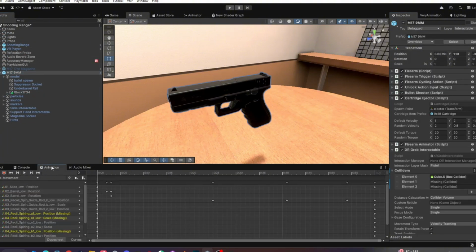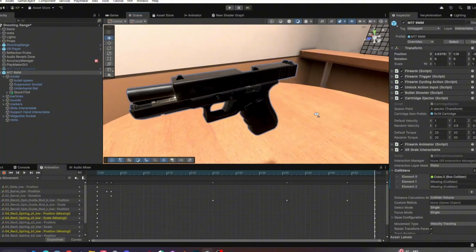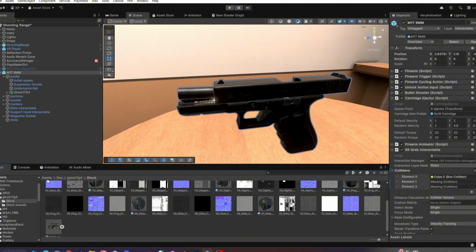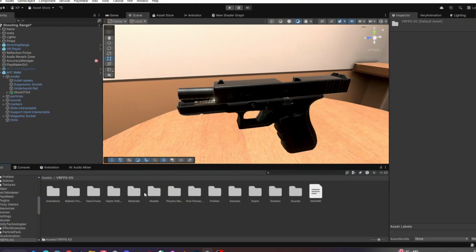Now for the animations, I actually already did this. Basically, you're just going to want to go in here and animate the slide however it's going to be. Also, if it's an AR, let me grab one really quick.